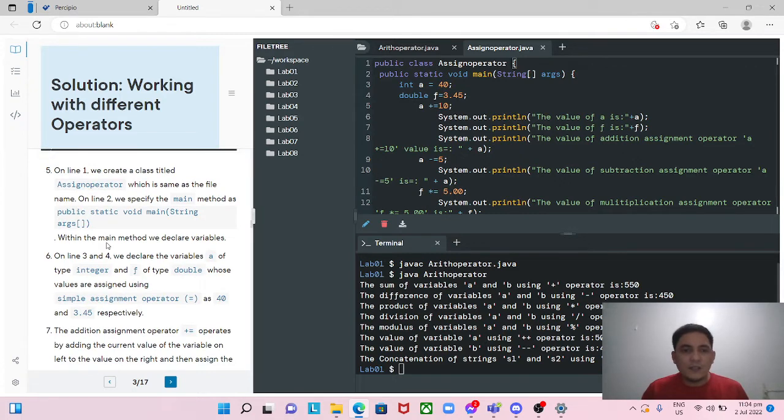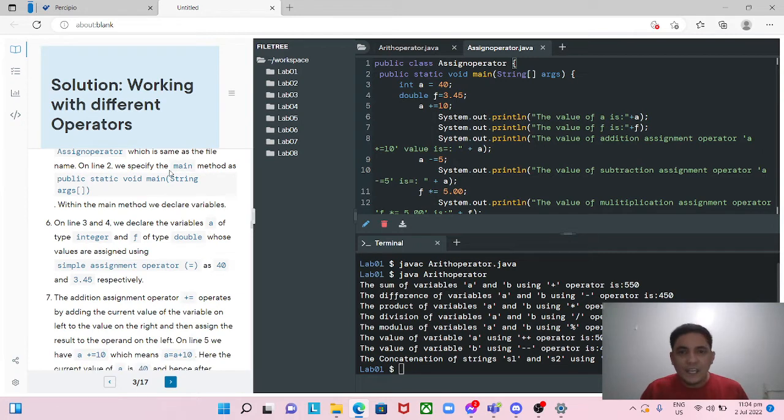Within the main method, we declare values. On lines 3 and 4, we declare the variables a of type integer and f of type double, whose values are assigned using the simple assignment operator as 40 and 3.45 respectively.